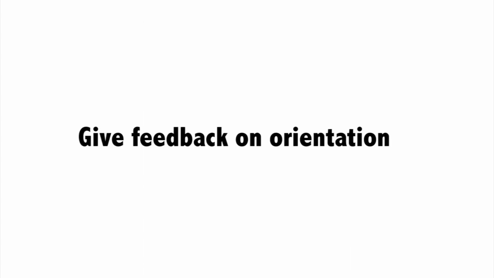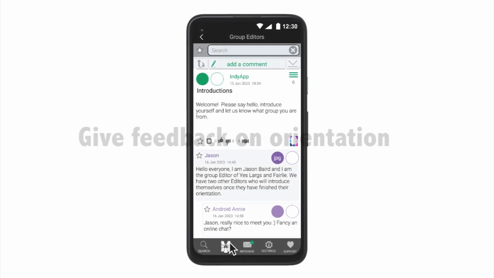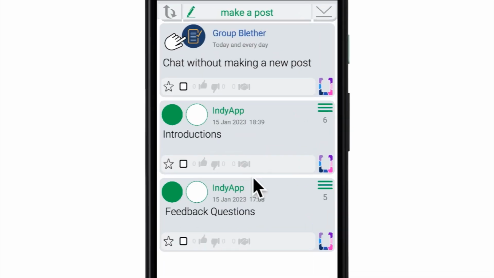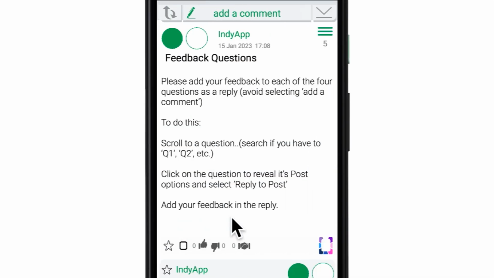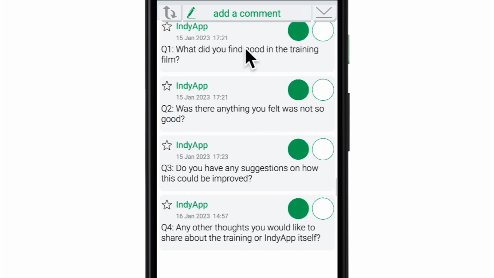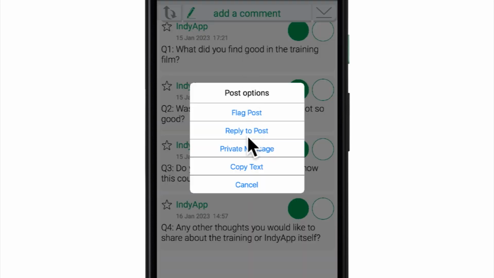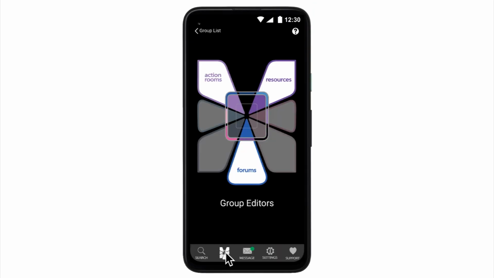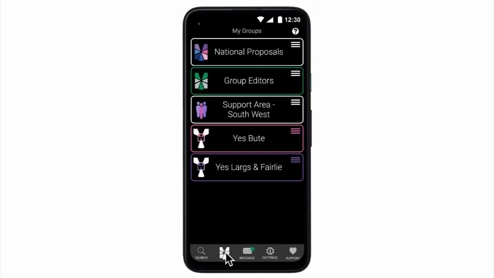Number 3, in the same forum, go and look for the feedback thread and reply to each of the questions. Here, it would be great if you could add your feedback to each question as a reply, and there is guidance here how to do this. We really appreciate honest feedback to help us improve the introduction and training for the IndyApp.